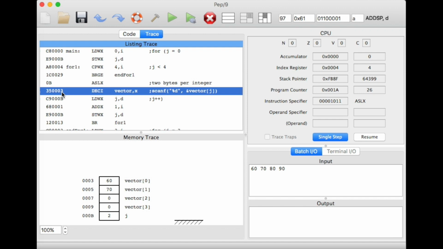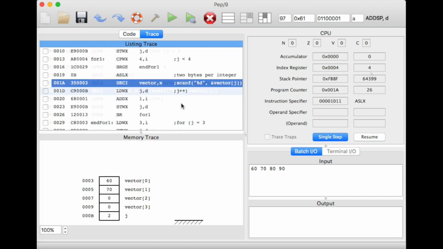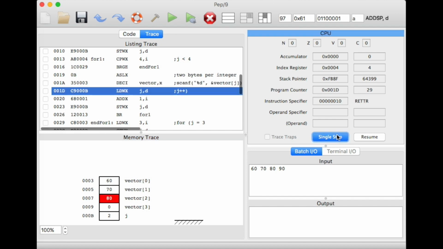Now what is the operand specifier plus x? So the operand specifier is 0003. And what is the index register? 4. So what is the operand specifier, 0003, plus this 4? 0007. And what is at 0007? Vector sub what? Sub 2. So when we do this, what do we DECI into? Sub 2. Now did everybody see how that worked?